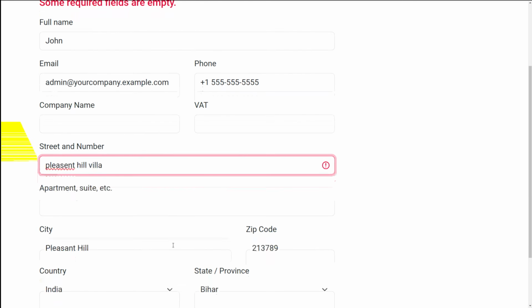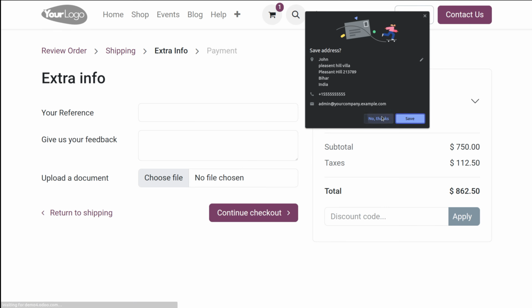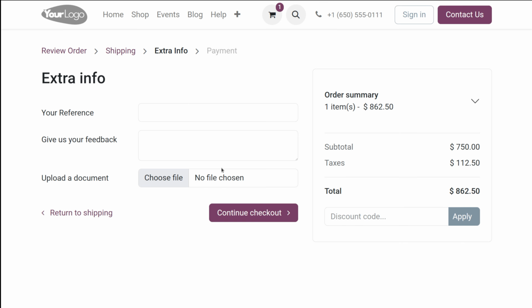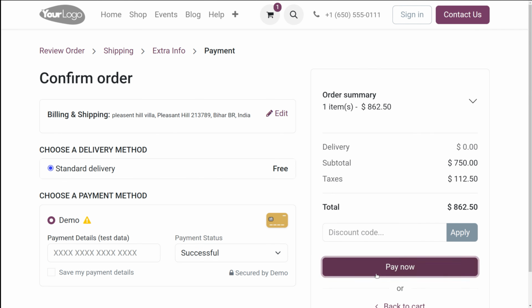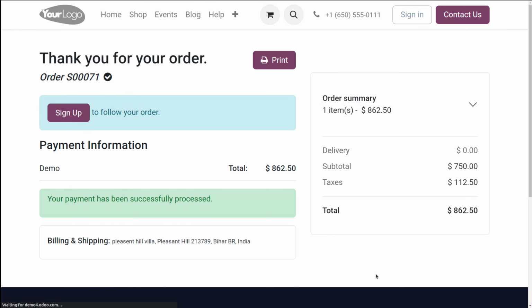Okay, so this is the street name which I'm giving. Continue the checkout. Okay, so here you can add the extra info, if any, then continue the checkout and you can pay it. So there is no disruption while you are doing it. Nothing is interrupting you. Nothing is blocking you from continuing the shopping. So you can either log out or log in and do the things. That is the first one, optional.